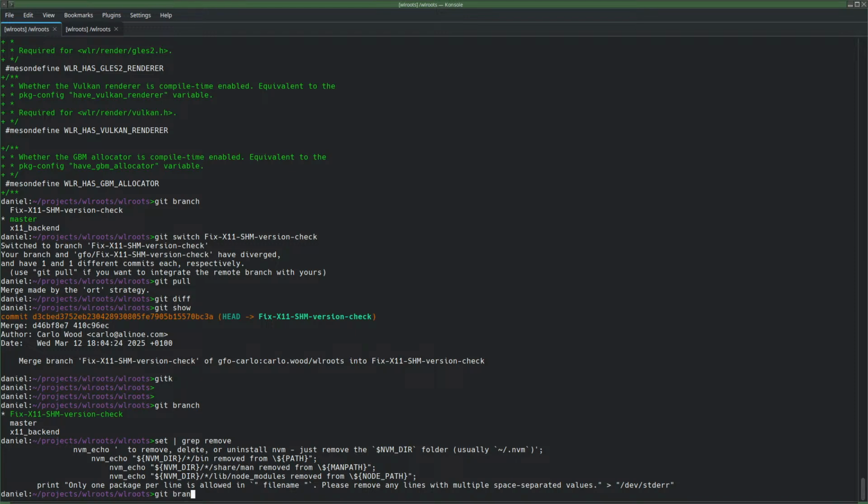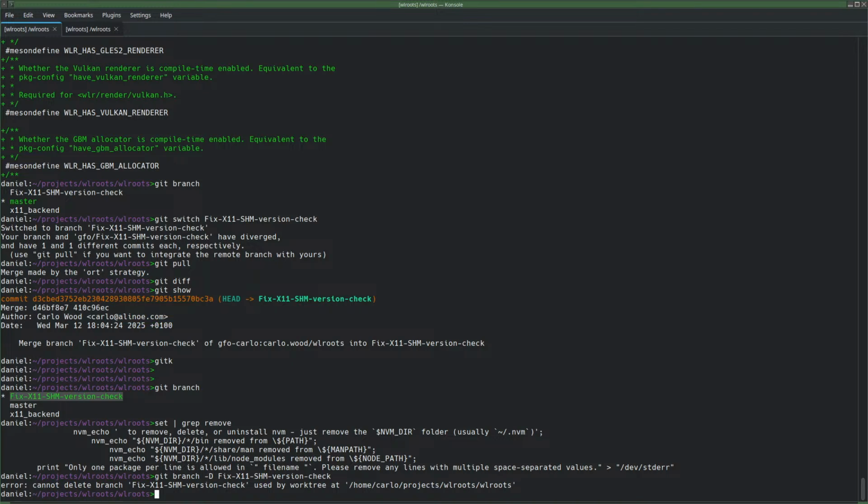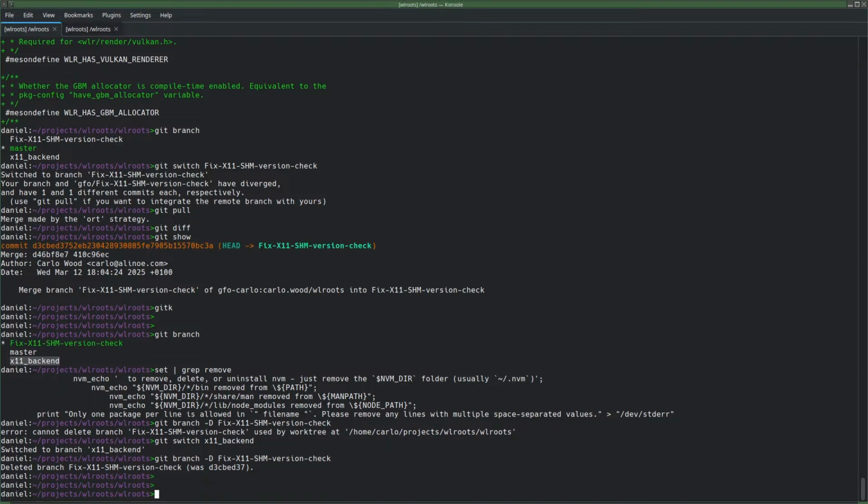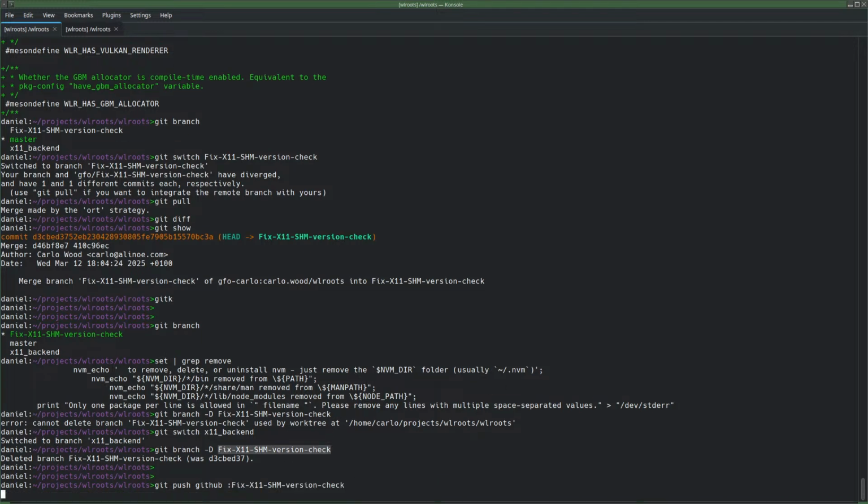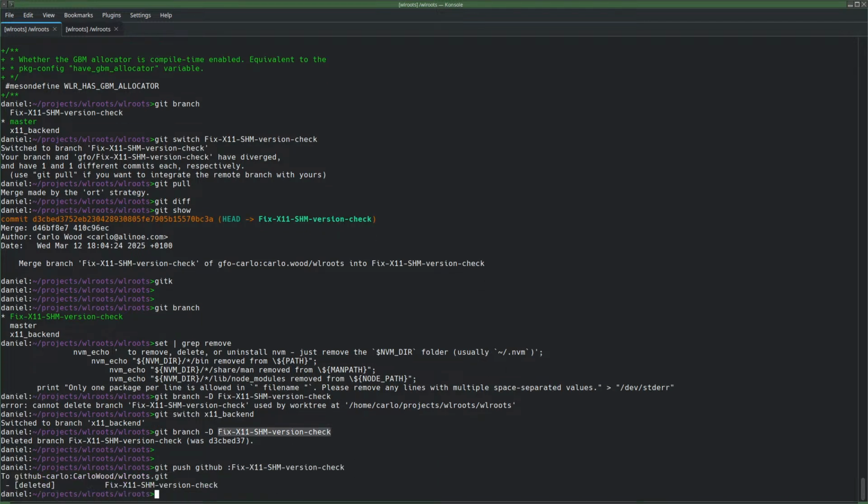Git branch delete. Now I have to do it from my head with my memory. Cannot delete branch used by us. We're on the thing itself. Git switch backend 11. Delete that shit out of it, and now we're doing git push upstream. So I'm just gonna do GitHub, and then I think you have to do a colon and then the branch name. Deleted. Yay.